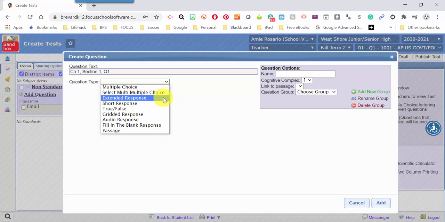The extended response is an essay type response, so you're giving the students a large field to put their answer in. Short response, obviously, it's a shorter response. True, false. A gridded response is, for example, if you want the students to answer, their answer is 142.9. So they would grid 142.9. So that's a gridded response.